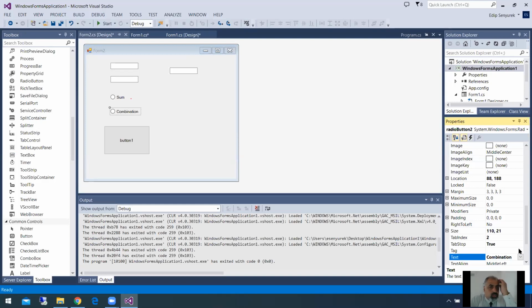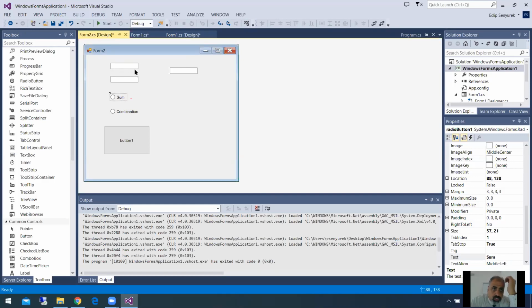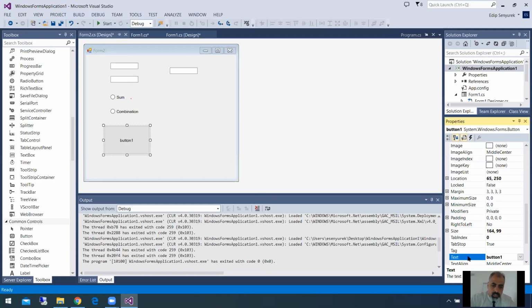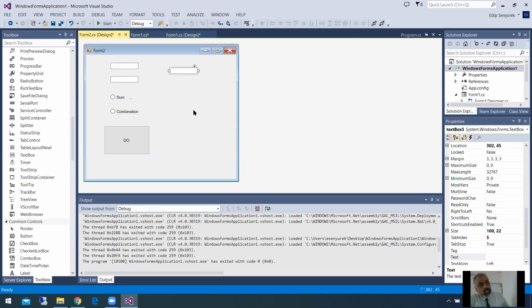Okay. So remember in the lecture I told you about combination. What was combination? N factorial divided by R factorial multiplied by N minus R factorial. Okay. So this was how combination works. Sum is addition of these two numbers. When you click the do button, you are going to see the result here. Okay. This is what we are looking for.